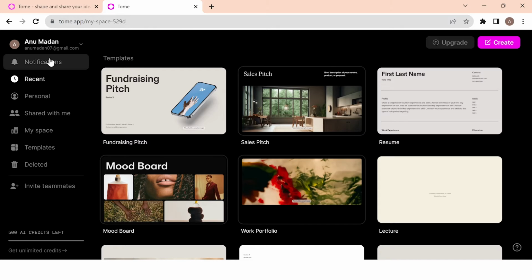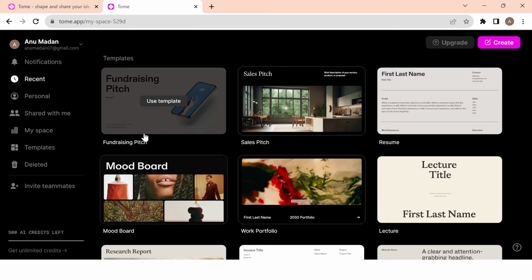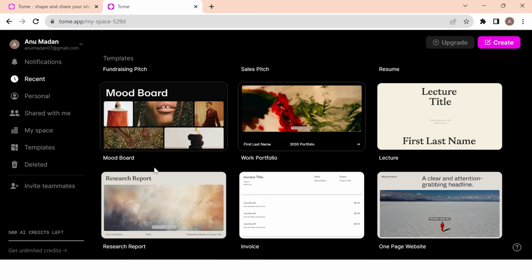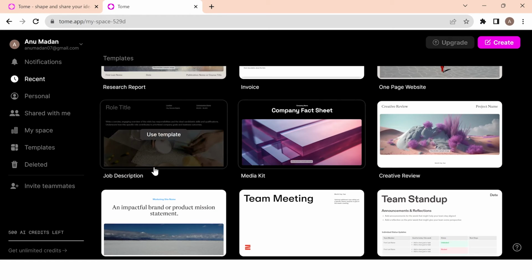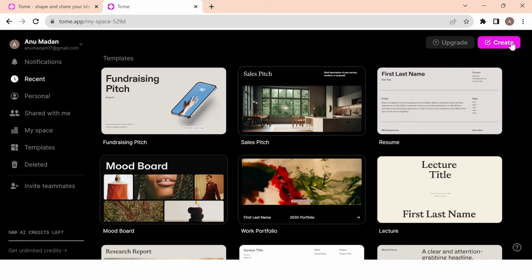On the left-hand side, you have the panel with various options to receive notification, to see your recent creation, your personal space, the spaces shared with you, the space that you've created, templates, and the deleted items. You can also invite your teammates on your Tome.app workspace. In the middle of the screen, you can see that you have various templates on the kind of presentation that you wish to create. You can also create mood boards, reports, and do several other things using the various tools provided by Tome. But for now, on the right-hand side of the screen, click on Create.